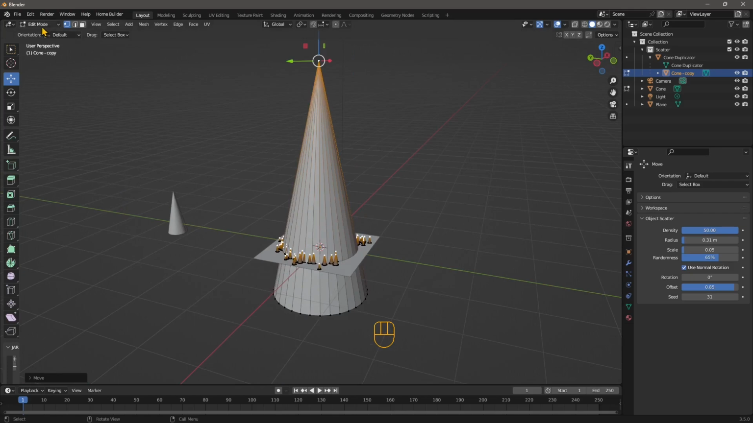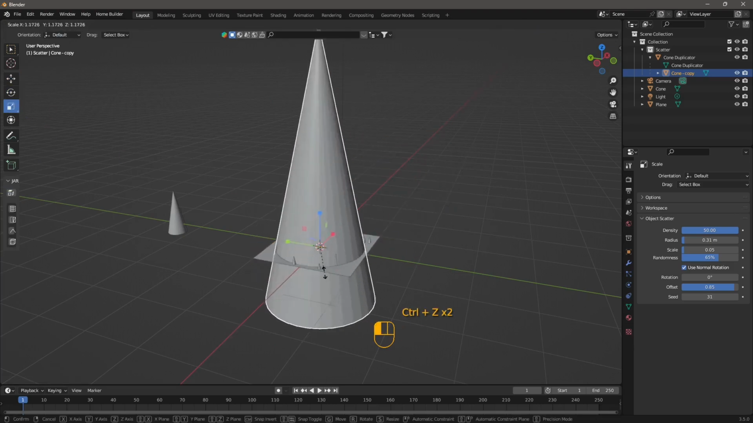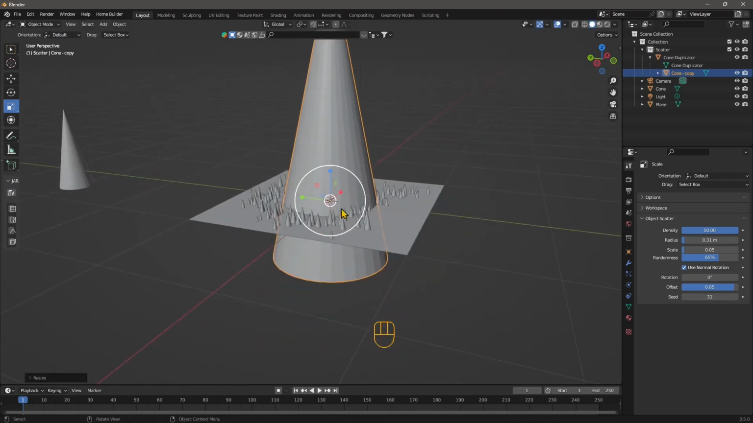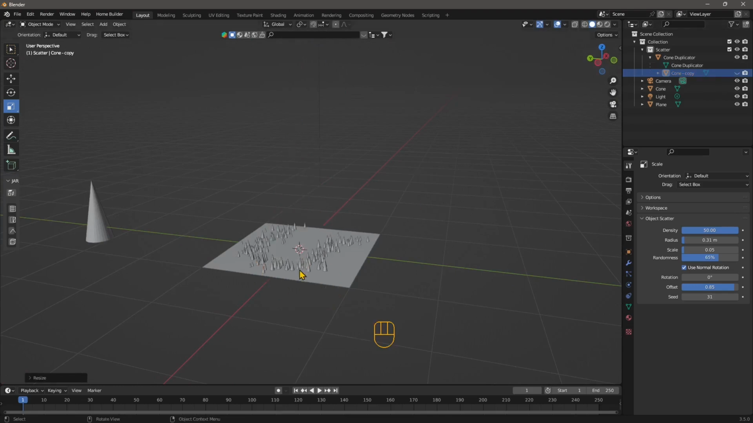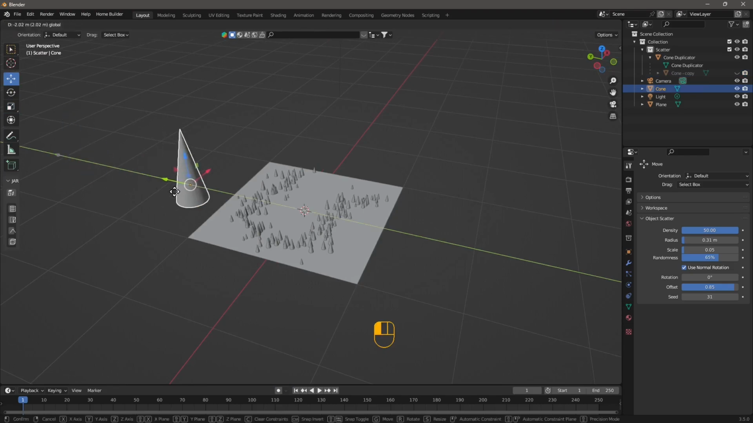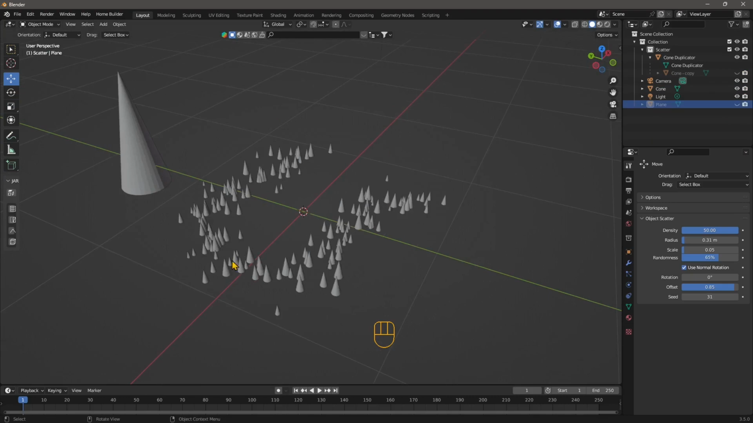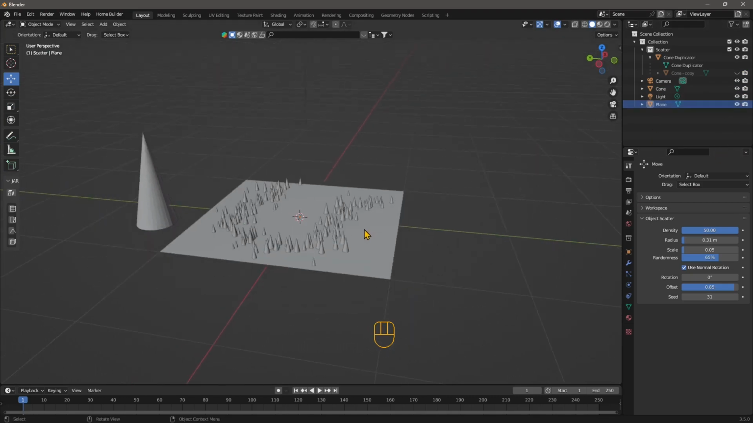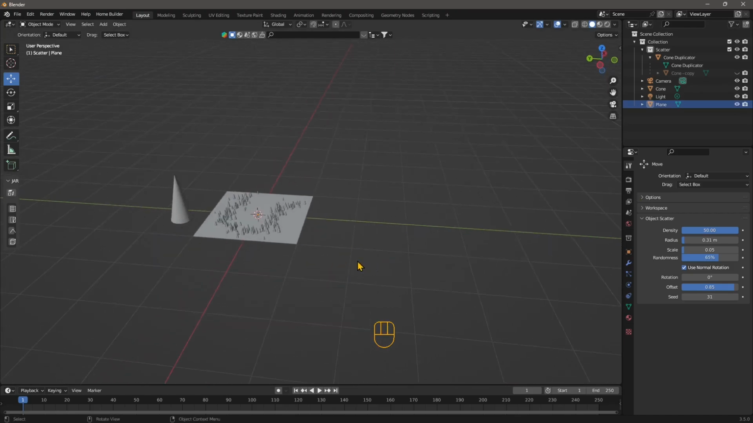Now, you can also move it. You can rotate it and scale it. And this is also going to affect the results on the scatter surface. Now, when you finish, you can also hide it so that it doesn't hide the other objects. You can also hide the distribution object and all the copies will remain there. So it's a really easy tool once you understand it, really fast and easy.